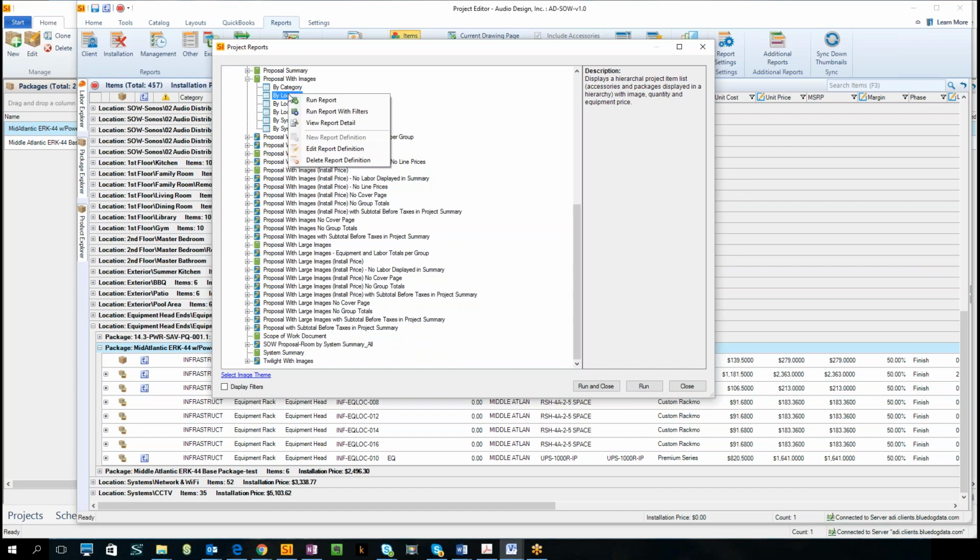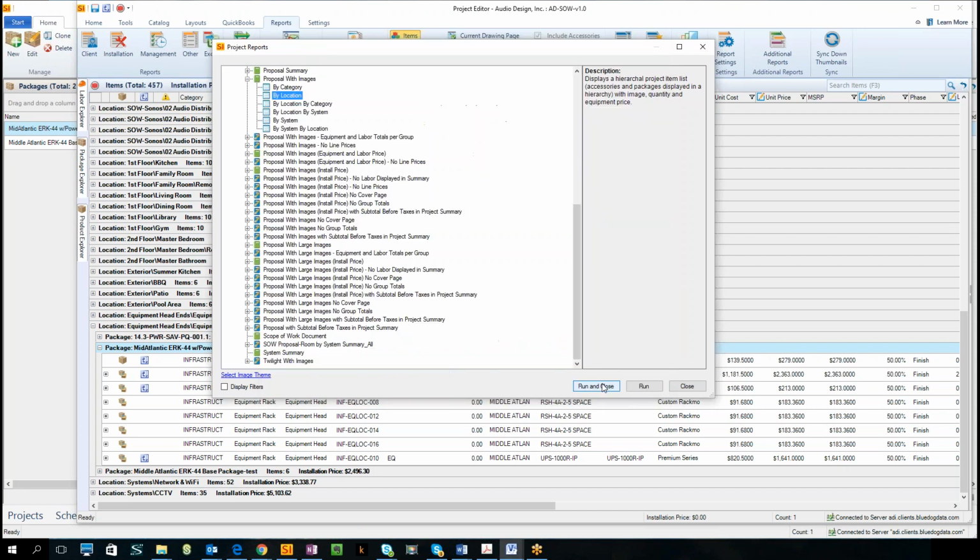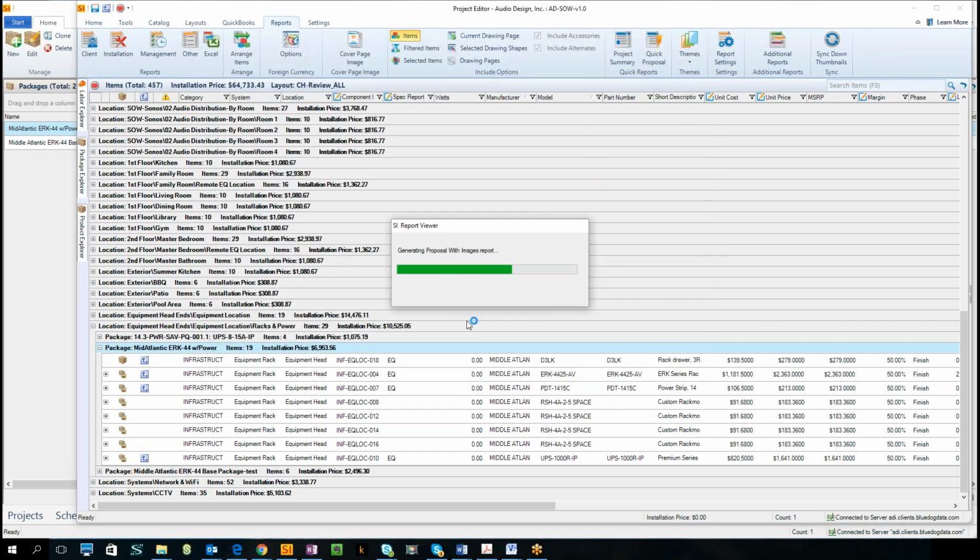So what I want to look at real quick is the report definition. Here's where you can change that. If I decided I want to show everything, all of my accessories and all of my package information, then I make these two prompts be all. So I actually set none. I'm going to say I don't want to summarize packages, I don't want to summarize accessories. So I save that. Now if I run the report, regardless of what I have those prompts set to, everything's going to show up.